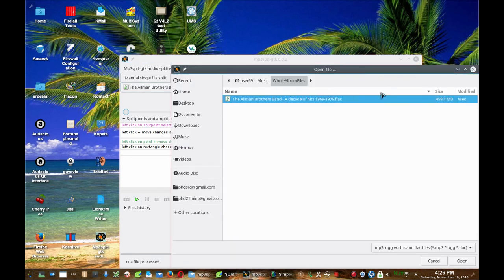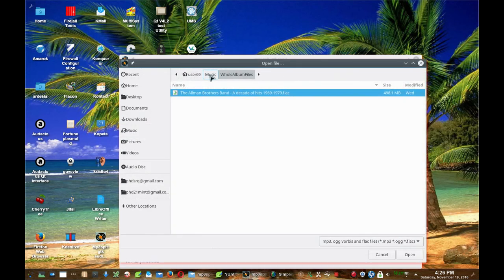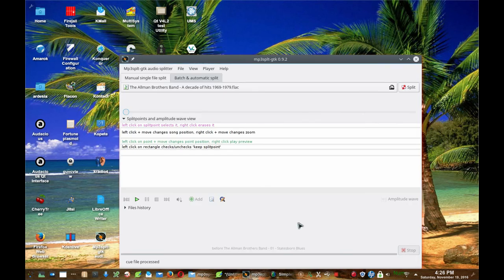Now, even though it remembered my last one, I'm going to show you that I can browse to it. It remembers my last setting, and my whole album files are underneath my music folder. Click that, select that. Okay. Now this time, though, because I can't find a Q file, let's say, for the sake of this tutorial, I can't find a Q file.